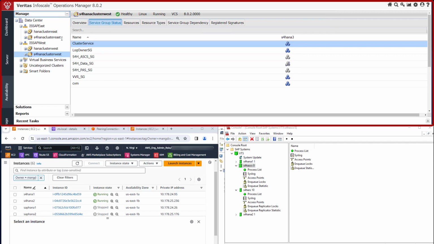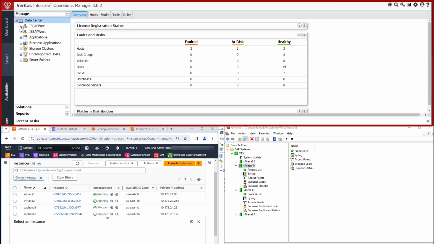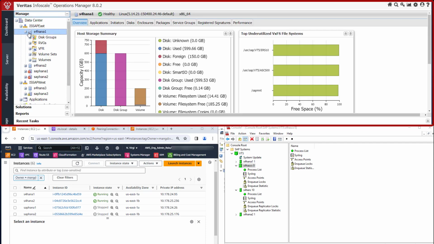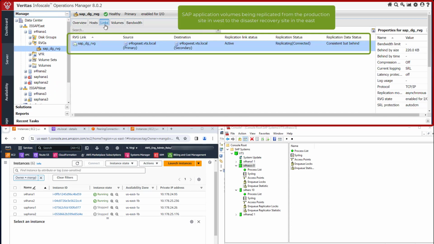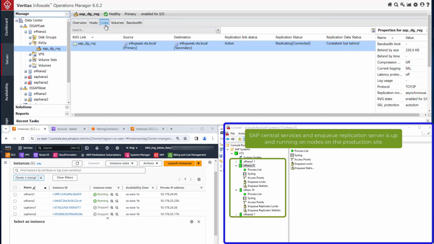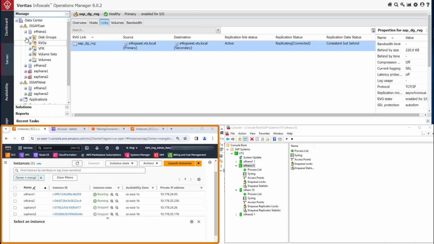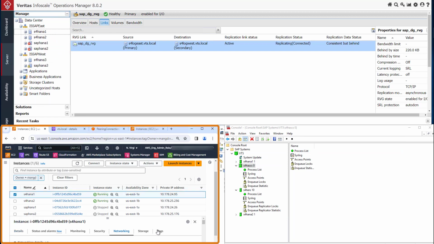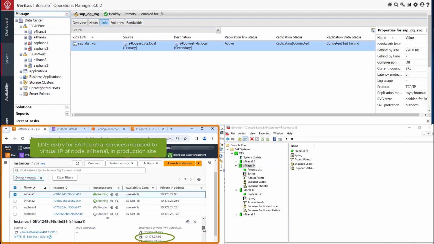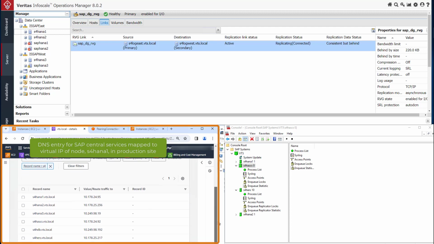From the replicated volume group in the server tab, we can see that the volumes are being replicated from the production site in the East region to the disaster recovery site in the West region. And from the Microsoft Management Console, we can see that the SAP Central Services and the ERS Replication Server are running on the nodes on the production site. From the AWS console, the DNS entry for the SAP Central Services is currently mapped to the virtual IP of the node in the production site.